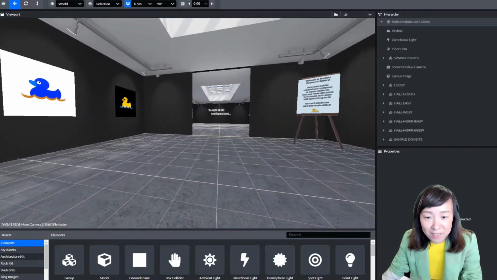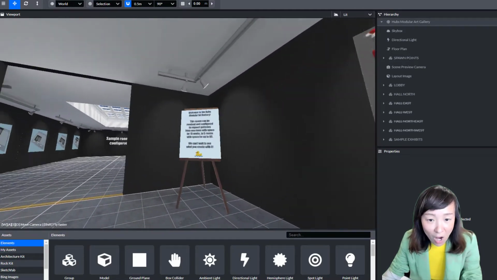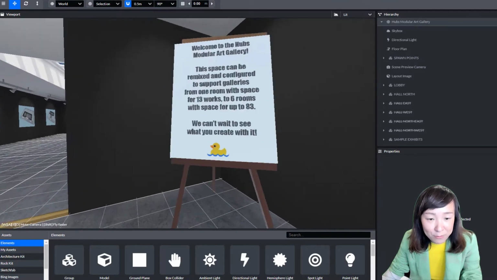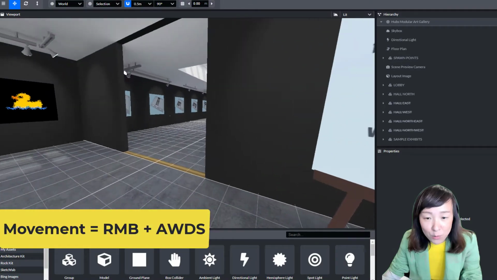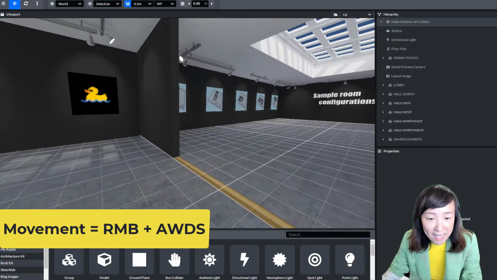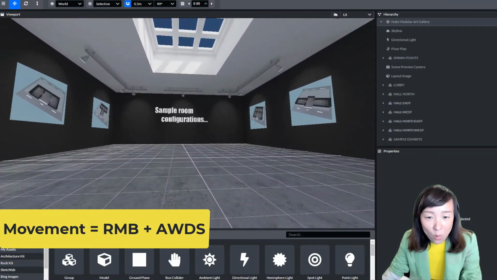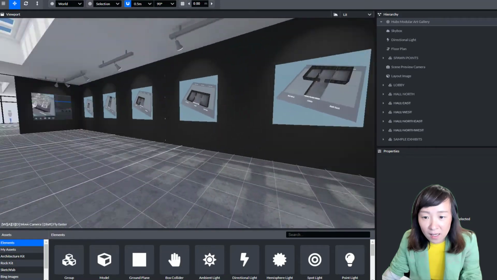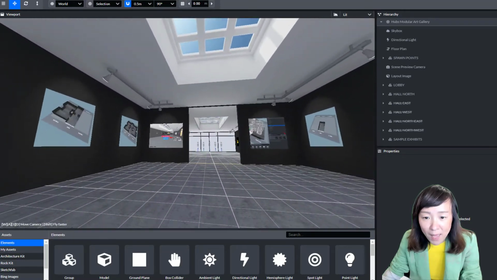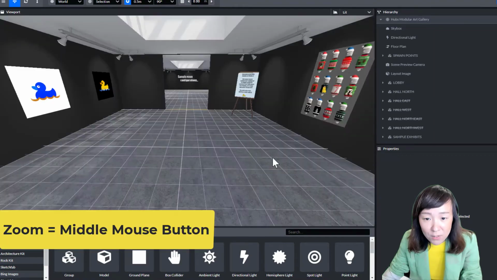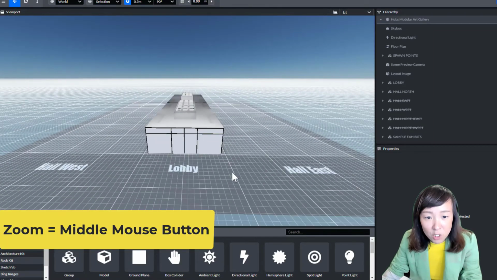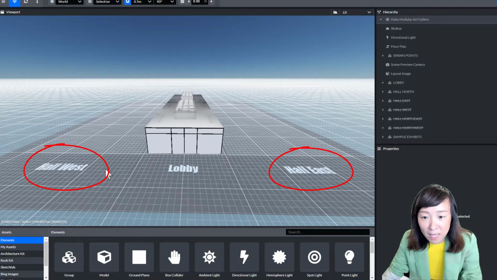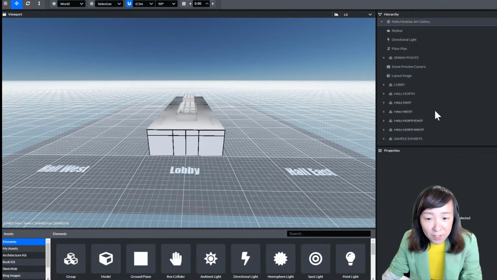What you see is the reason I like the room. This art gallery template can be remixed from one room to 83 rooms. Let's quickly use right mouse button plus A, W, D, S to walk through this simple space. Then use the mouse wheel to zoom out of the room. You will notice a floor plan with Hall West and Hall East. How do we make them appear?